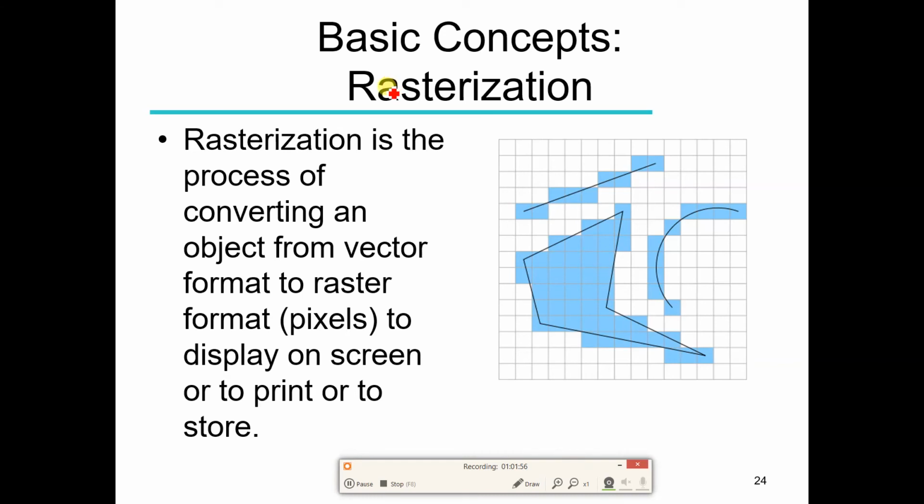The next concept is rasterization. What is rasterization? Rasterization is the process of converting an object from the vector format to the raster format. Vector format means that when we define some object, we define it by using points, or vertices, or edges. So this is the vector format. We have to convert this into the raster format, into pixels. This process is called rasterization, to display on the screen, or to print, or to store it.